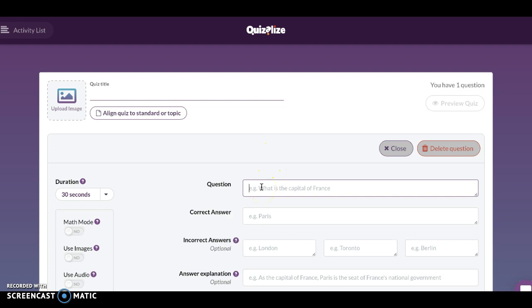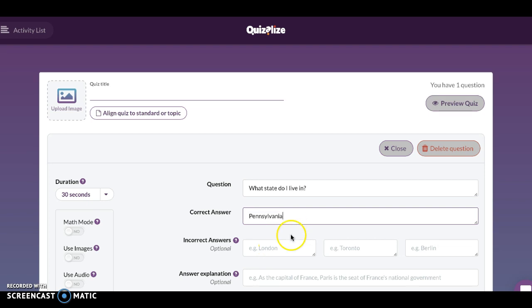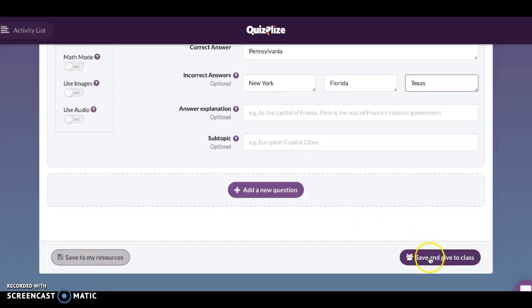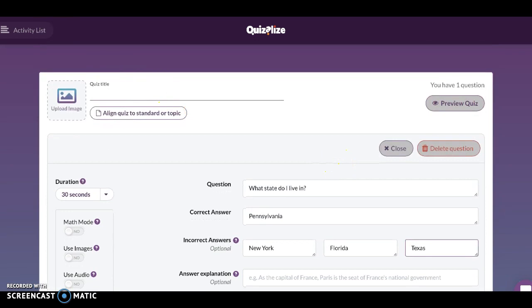You could say like, what state do I live in? And you put your correct answer. And then you can add answers that are wrong. So you could write New York, Florida, and Texas for wrong answers. And you keep going until you save it and give it to the class.